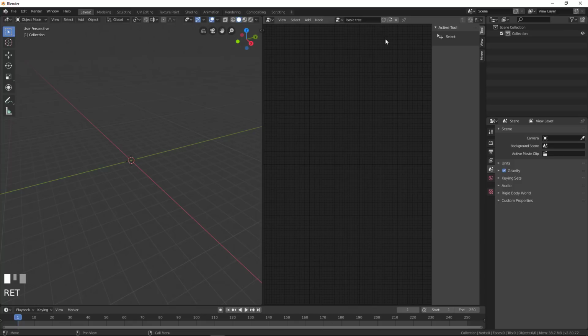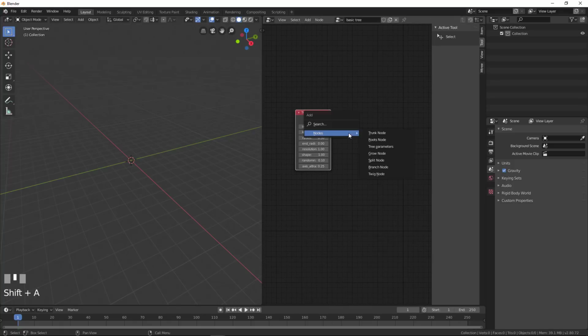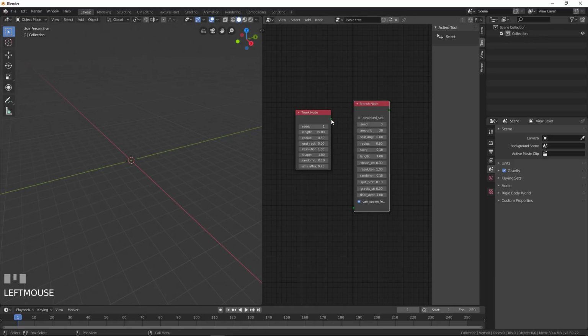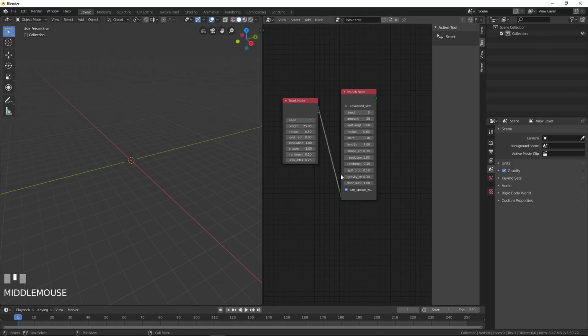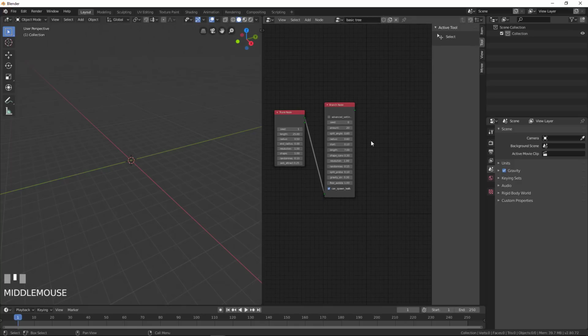When we have the basic tree here, we now have the possibility with Shift A to add some nodes. Basically, to make a tree, you don't need a lot of complicated nodes. You just need a trunk node here in the beginning, and then you will add, after a Shift A, a branch node, and you will just click and drag to join the two like that, and you will need 3 parameters here. With these 3 nodes, you already have so many possibilities.